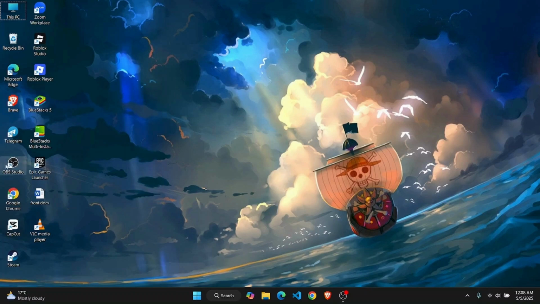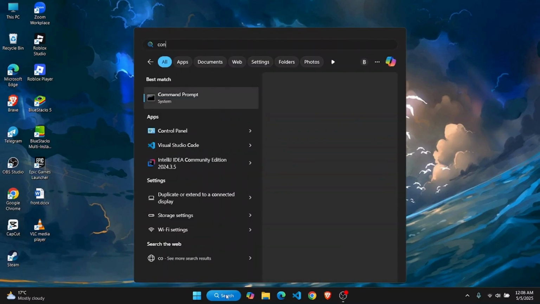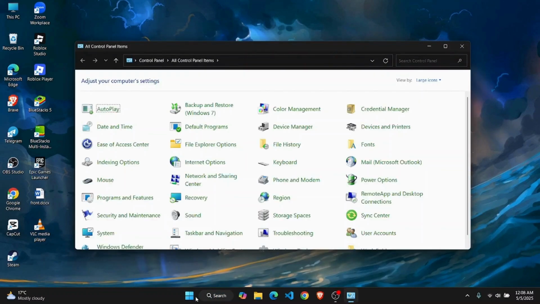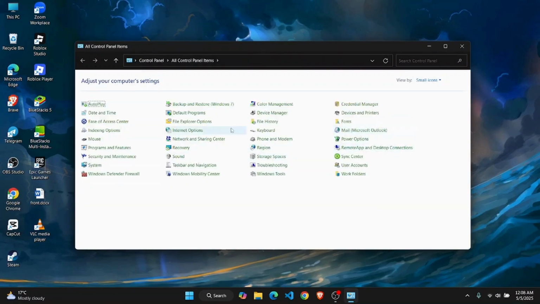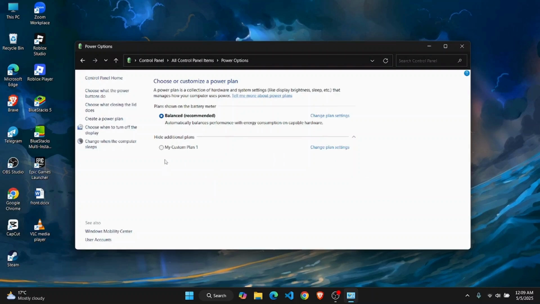First thing first, you just have to go to your control panel. Tap on the search bar and search for control panel. Hit enter. Now on the view by, make sure that it's set to large or small icons, and you're going to have to find the power options. Head over there and you'll find your custom power plan.